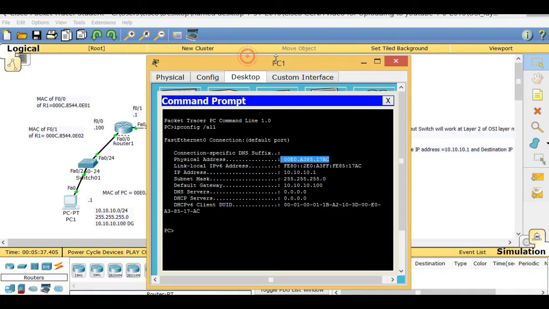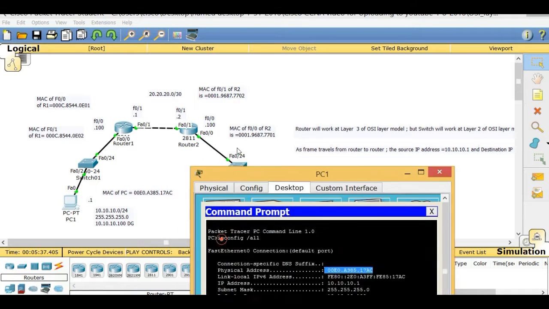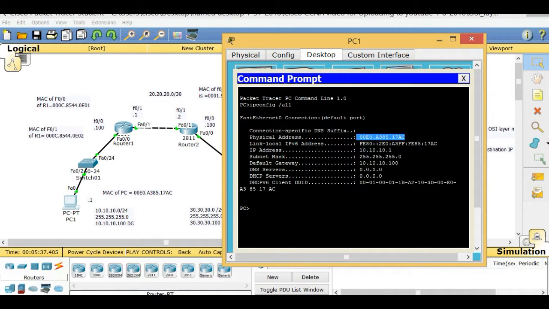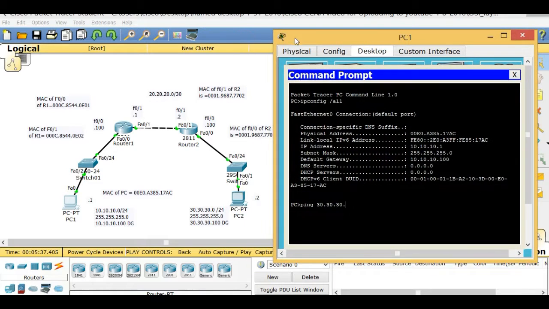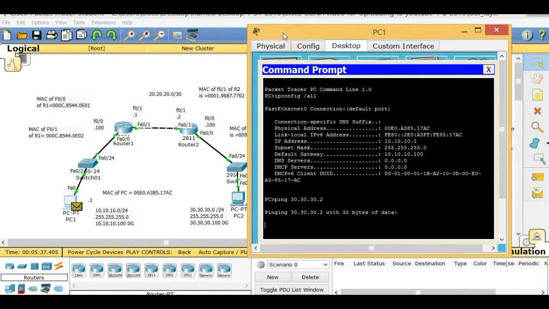Now this PC can ping this PC. I just want to show you it can ping it. How it does it, because we've done a static route, is not important. Important is that you understand the OSI layer model. Ping 30.30.30. This IP address is .2. Okay, let's see if it's pinging.